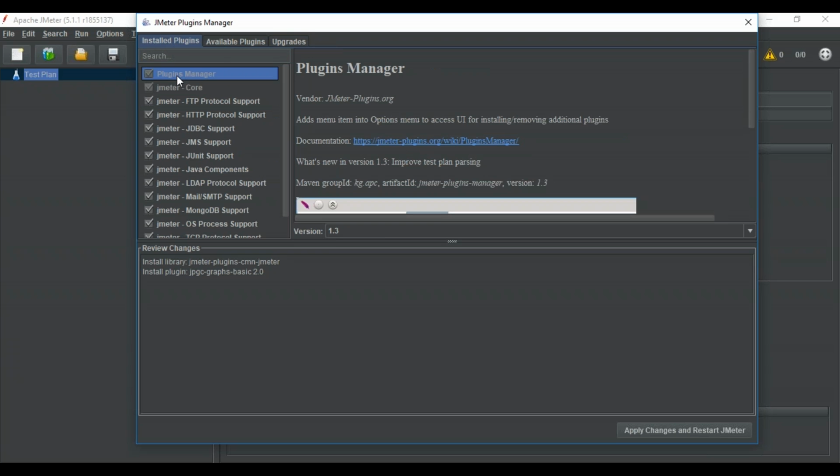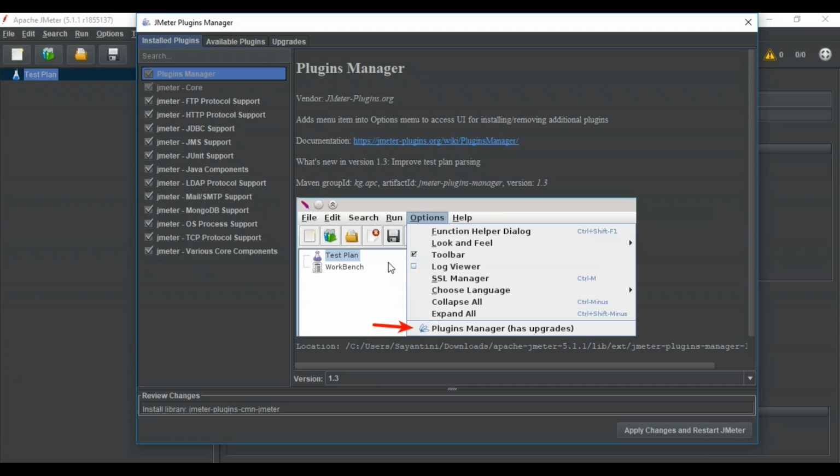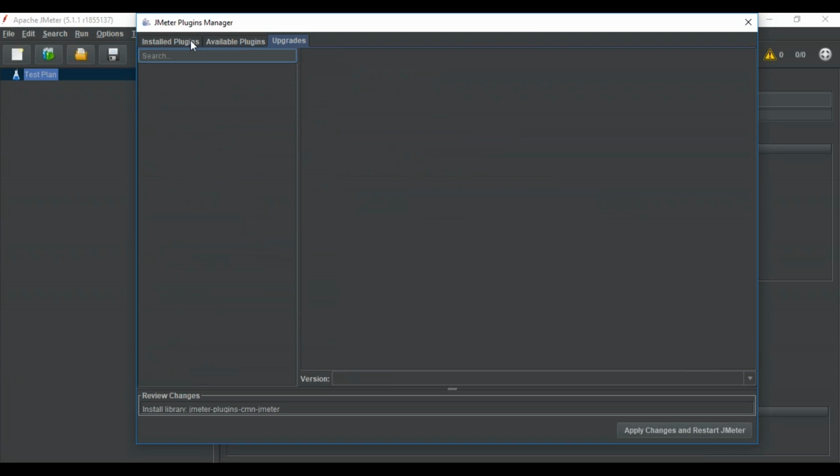Now the most popular plugin is the plugin manager, and for good reason. Usually a user needs to install the plugin manager before installing other plugins. So the plugins manager is the most convenient way to manage the JMeter plugins. Now the plugin manager has three main tabs. That is the installed plugins, the available plugins and the upgrades.